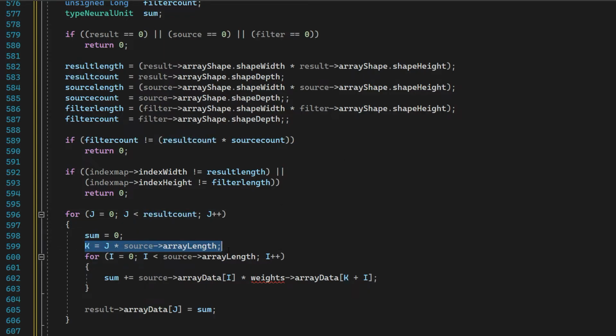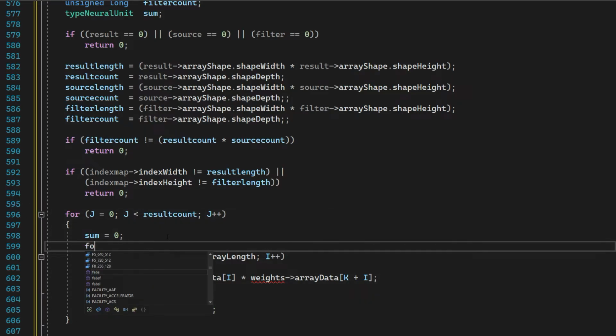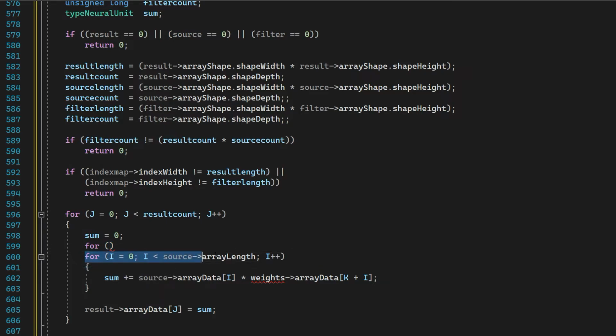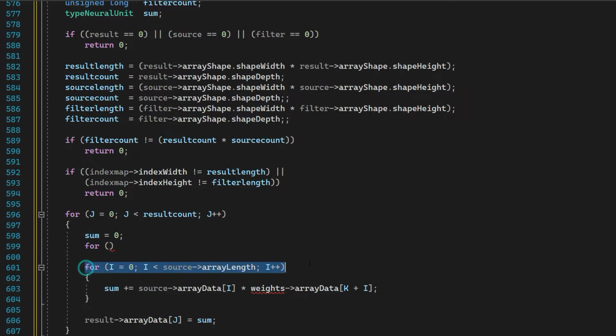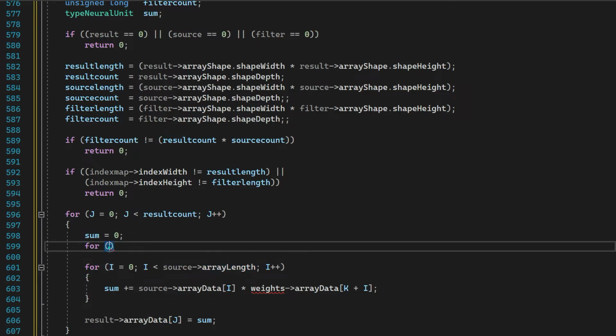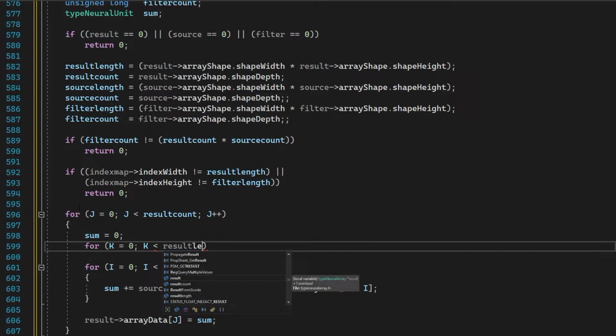And then for K, I'm going to use something else. For K, because we have to go to each pixel in the result array, and then for that particular pixel, go to each image in the source array. So you have to do it out of order here. For K equals 0. This is really complicated. Okay, K less than result length.